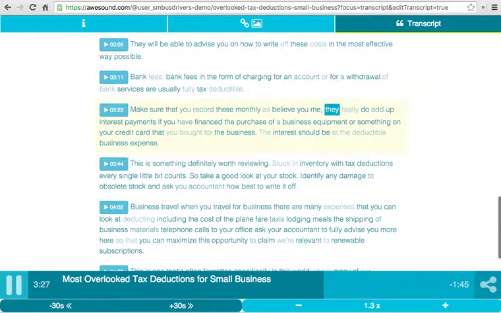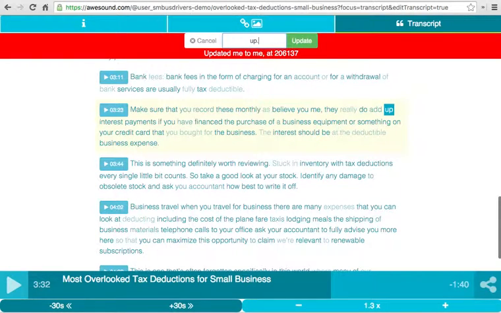And I can hit spacebar to play and pause. They really do add up. Now that should have been the end of a sentence, so let's go. They really do add up. Edit up, full stop. Next, edit interest with a capital P.